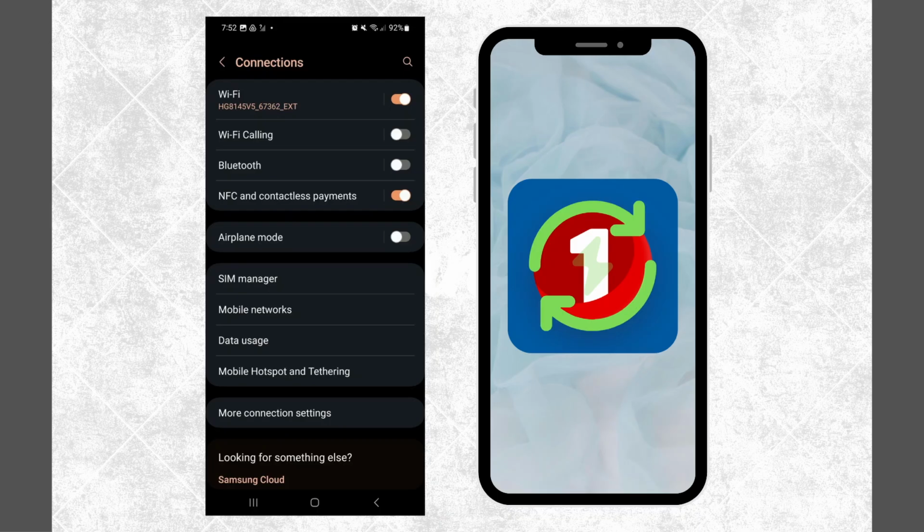First things first, let's make sure there isn't an issue with your internet connection. Start by checking whether you're connected to Wi-Fi or mobile data. It might sound simple, but sometimes the most obvious things can cause the biggest challenges. To confirm your internet is working, try opening another app or browse a website. If they load fine, your internet connection is likely not the problem.